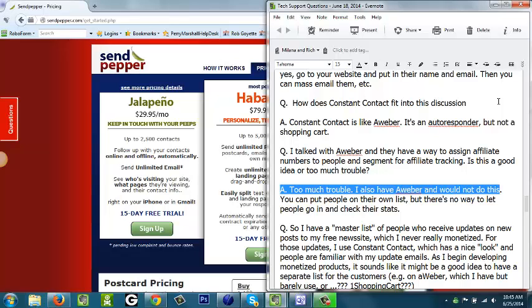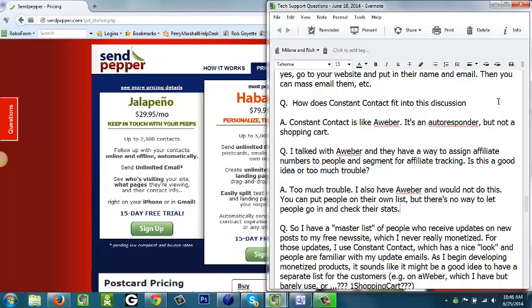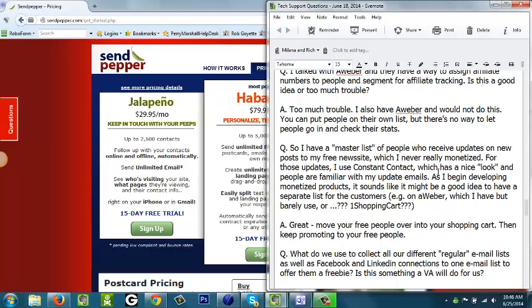But what doesn't happen is you don't get automatic affiliate commission checking. The affiliates themselves can't go in and look. It's just too much trouble. So I don't think you should do this. There's no real way to let JV partners go in and check their stats. That means they have to totally trust you, which maybe that's okay, but I would just go with a shopping cart solution and then you're done. So anyway, that's my 2 cents on that question.